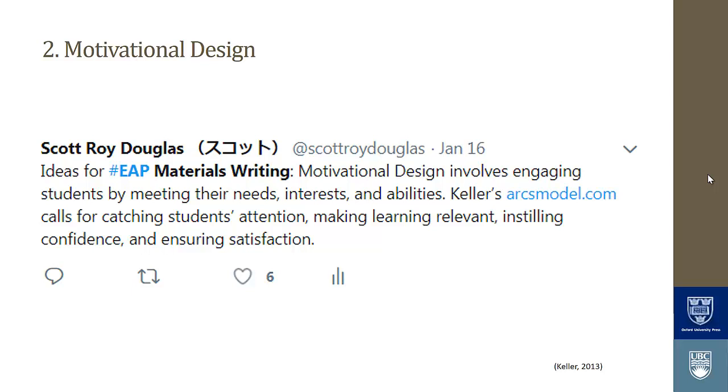So for Keller, if you want your materials to be motivating, there's a certain number of things that have to happen. The first thing is that you have to be able to catch students' attention, right? So you have to make them quickly aware of what's going on, and they have to be focused on the tasks at hand.